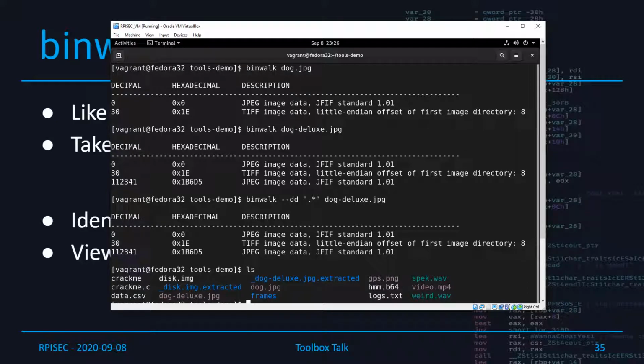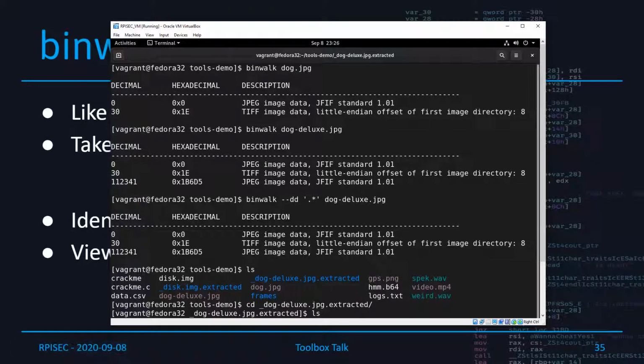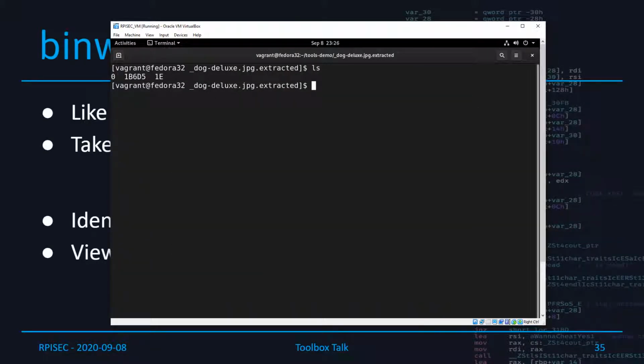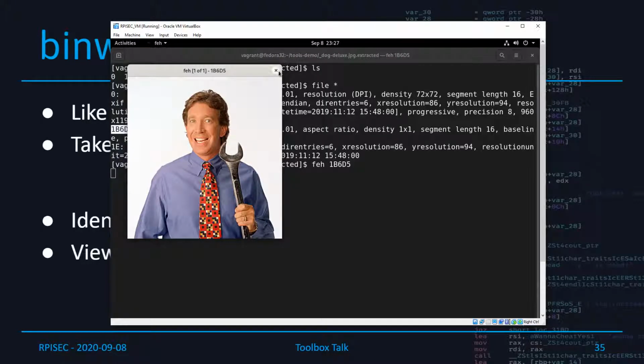And one little tip with the shell: if you hit tab, it'll autocomplete for you, so it's a lot faster. We go in there. Let's see what's going on again. You get 3 files. And I can ask what they are. They're named after where they're found in the binary, so it'll be like 0, 1E, 1B60, weird names. But let's see. So this 1B65 is a JPEG, so it's tool time.